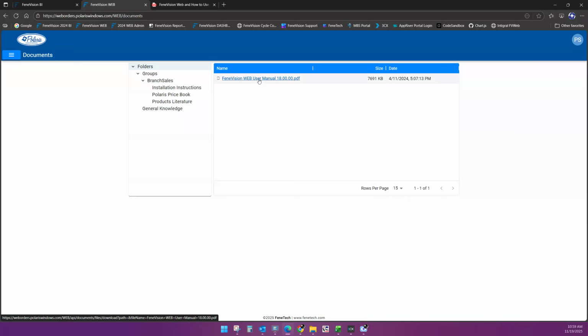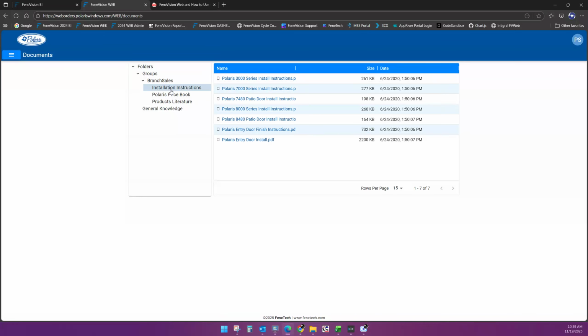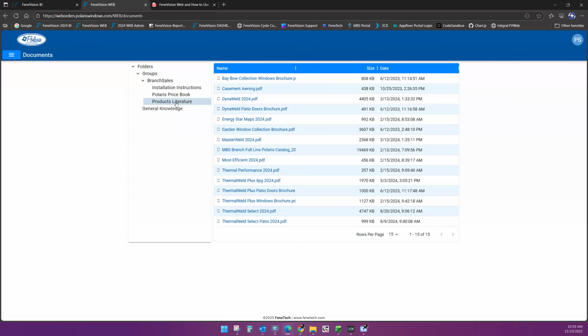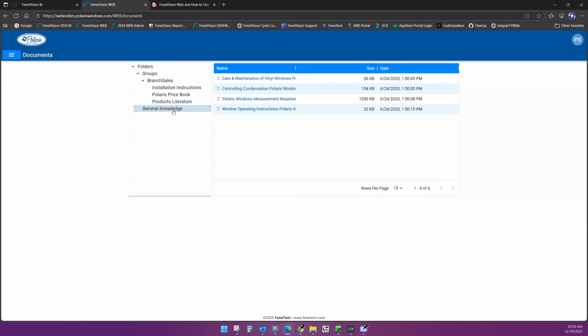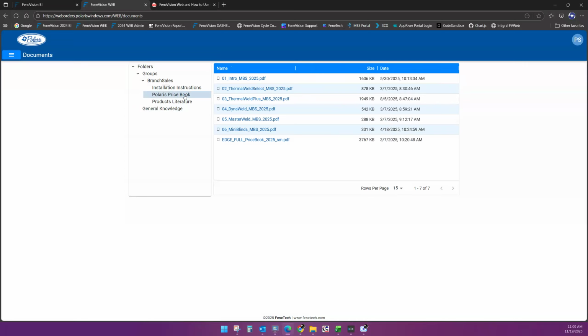Now, there's different folders for different customers. So this being an MBS branch location, they have things that are related strictly to them. But the installation instructions are all the same. The products literature tab is all the same. General knowledge documents are all the same. Price books may or may not be different depending on what type of a customer you are.